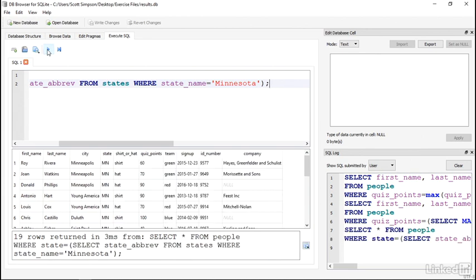There we go. Without knowing the exact value for the state abbreviation, which is MN, we used a subquery to look it up first, and then we used that result to get what we needed.